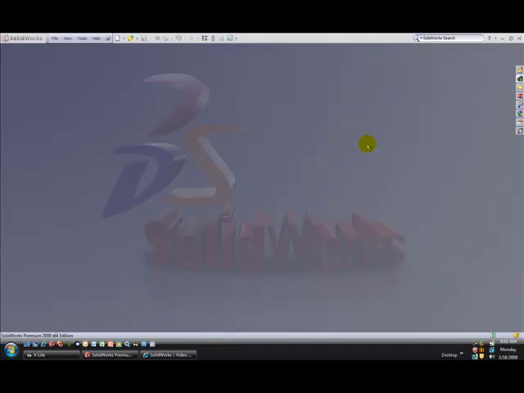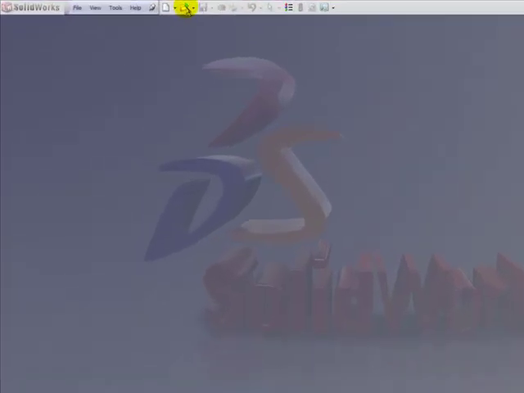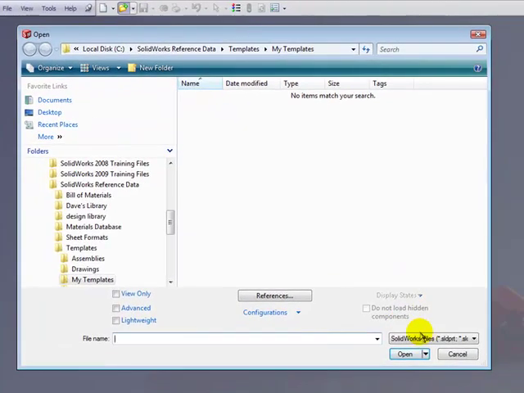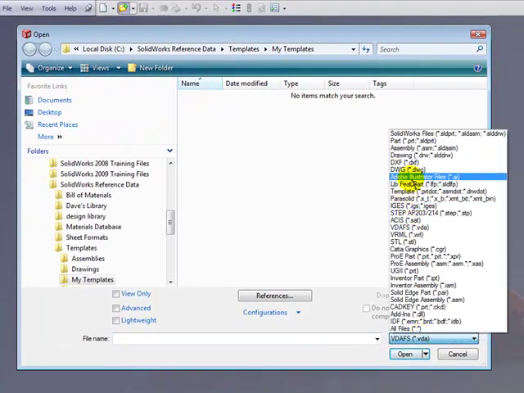Let's take a look at the steps required for importing title blocks into SolidWorks to be used as a sheet format, and how to link custom properties in your part templates to text in the sheet format. To begin with, we're going to click on the Open button on the standard toolbar. And at this point, we're going to change our file type to DWG.